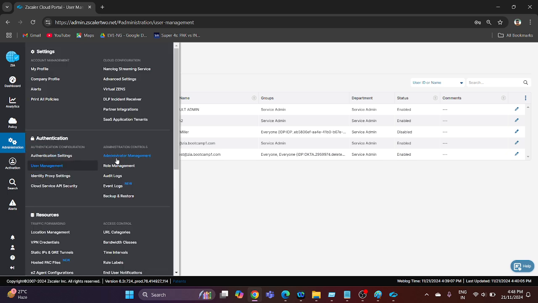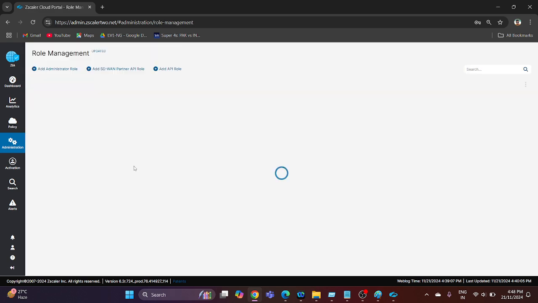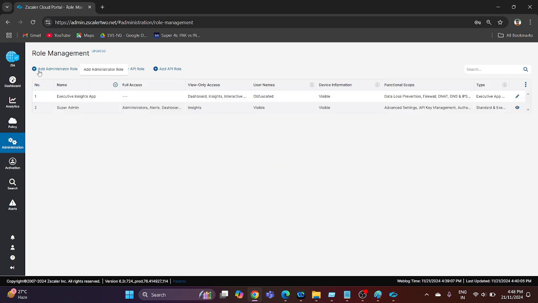Then we have administrator management. Suppose you want to give access to this admin portal, either the GIA console, you can create it here. You can do role management here. You can give super admin or read only options. Okay, you can configure that.